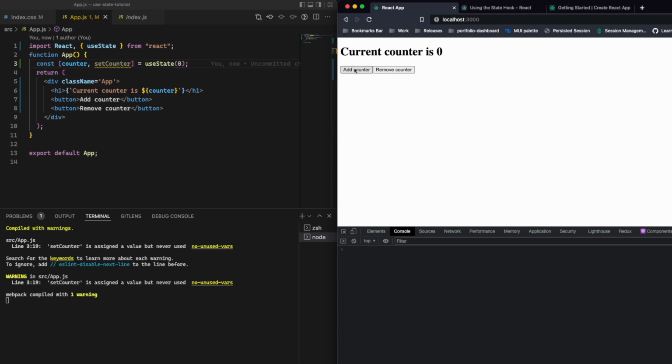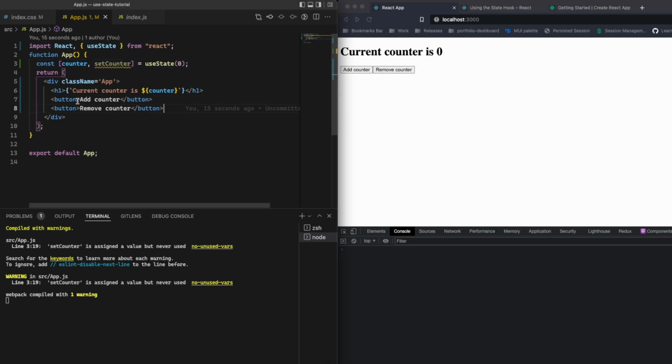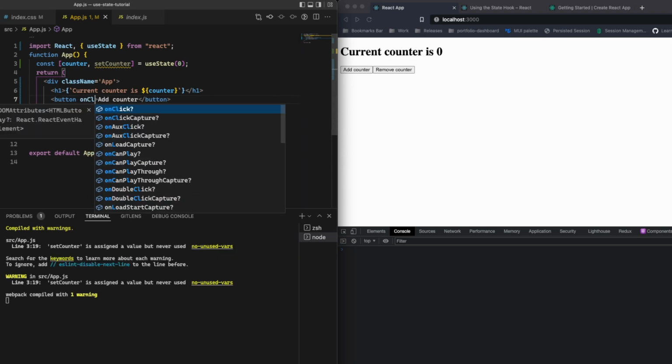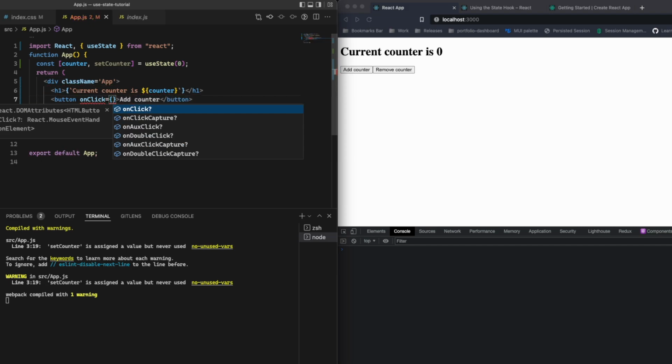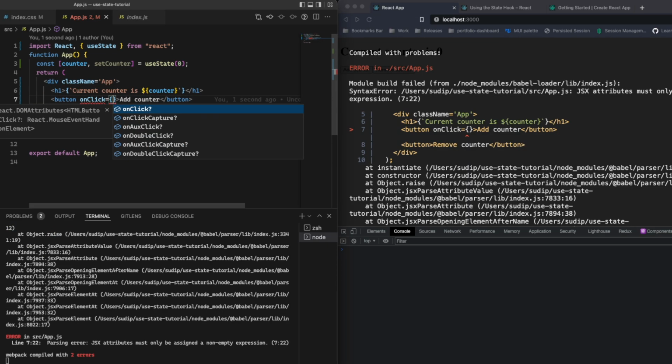Okay, now let's start mutating that value. Every time I click add counter, I want to increase the counter by 1. Every time I click on remove counter, I want to decrease the counter by 1. So let's start working on add counter. I want to add an onClick prop over here. Since we're just mutating to increase the value, we can just pass an inline function, but what I like to do is separate the event handlers into a separate function.